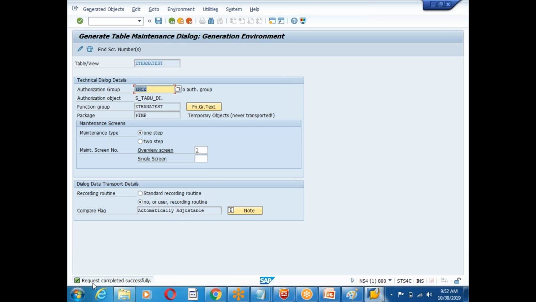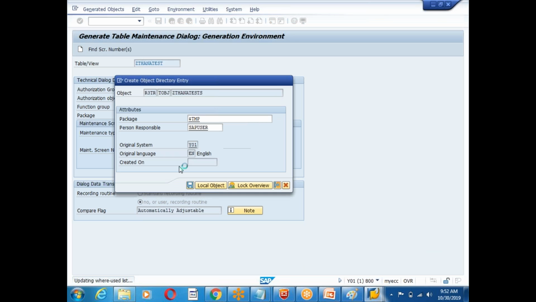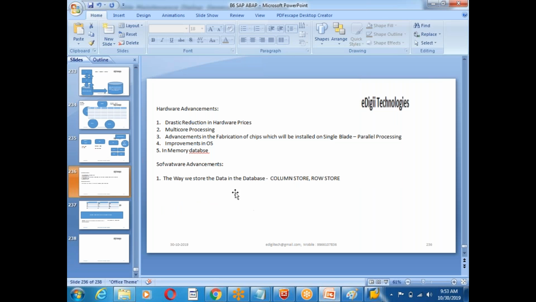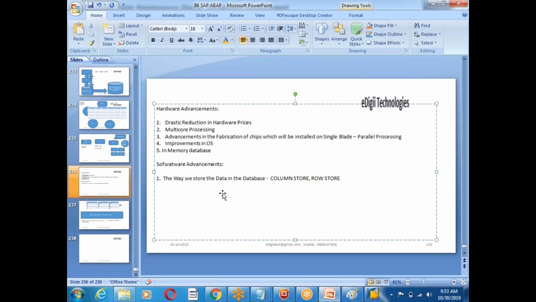That's it, guys. HANA has done the table maintenance, and still the table maintenance generator has not yet completed in the traditional RDBMS. So this is the performance difference between HANA as a database and an RDBMS system as a database, guys. See how long it takes: a fraction of a second and it is completed, but still it is not completed in RDBMS. So the performance is improved almost 100%, guys.